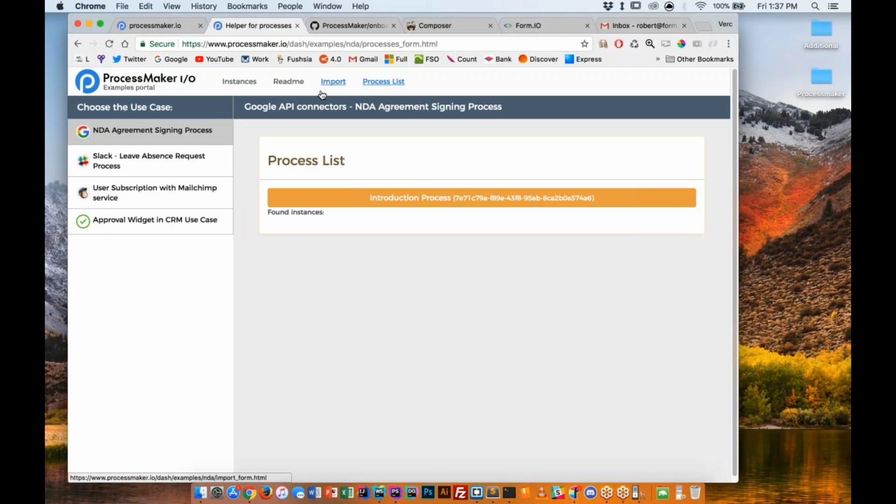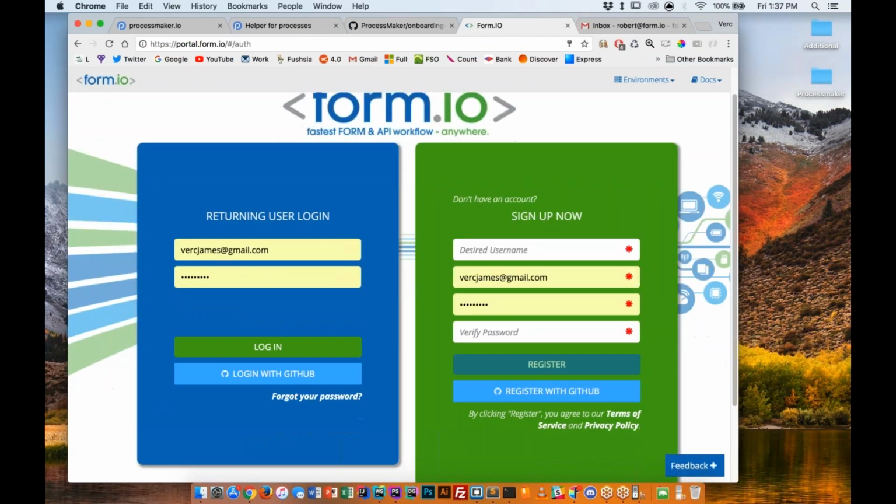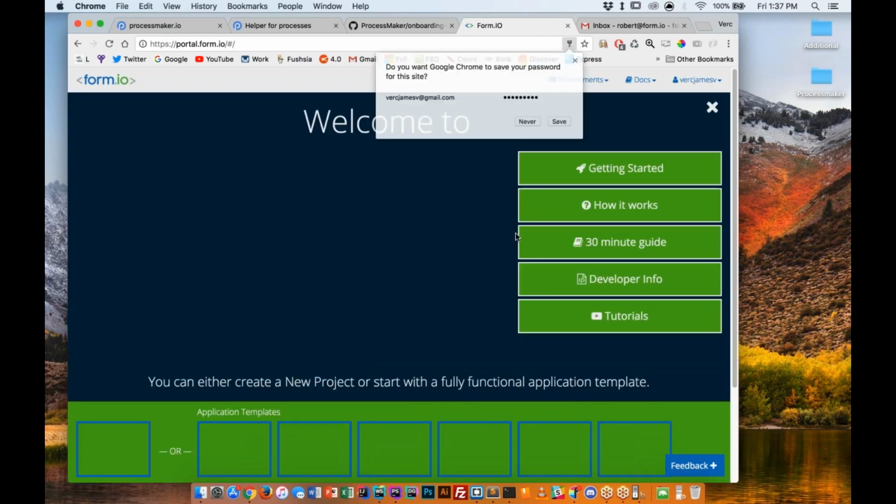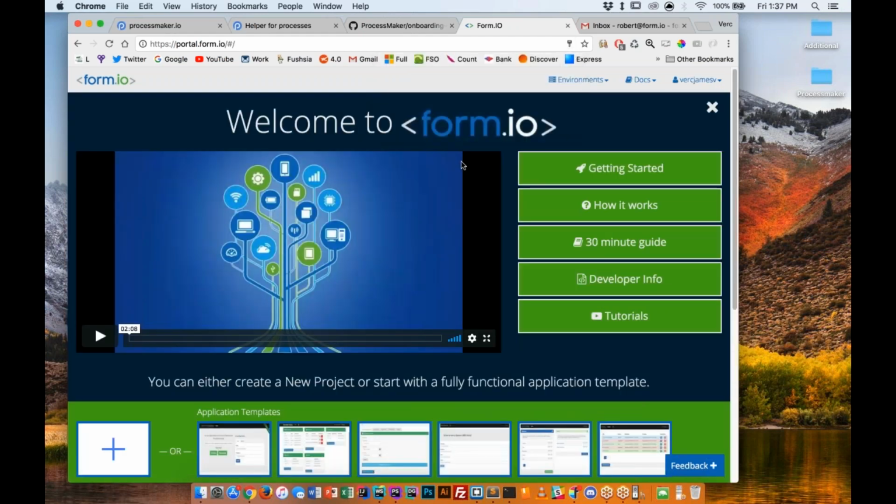Perfect. So with that out of the way, we've successfully configured ProcessMaker. So let's jump on into Form.io. You can either create an account or log in if you already have one. I'm going to make a new one for this example, so you can see the whole process from a blank slate, and hit register. Wonderful. I'm going to go ahead and save that.